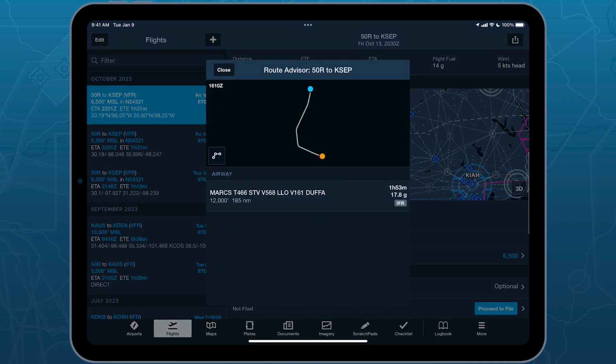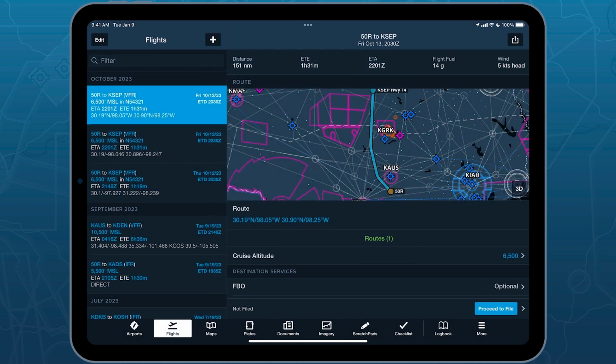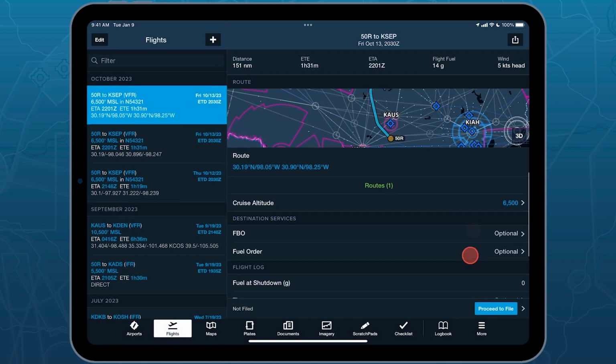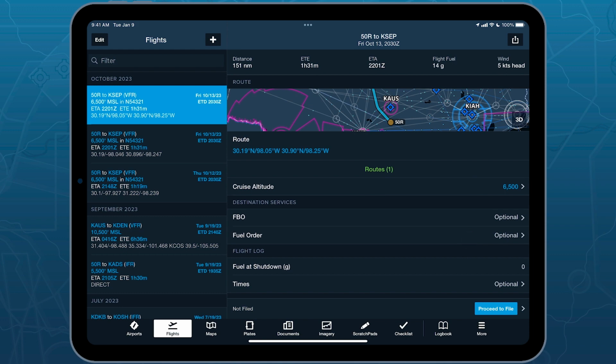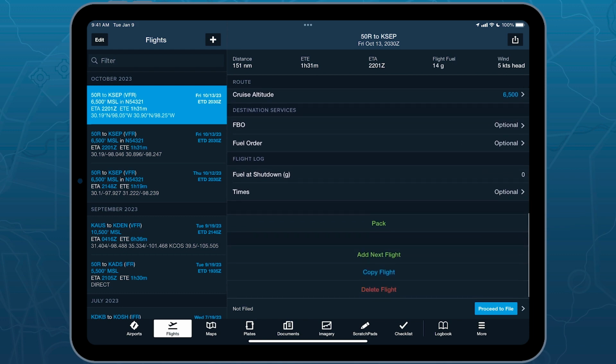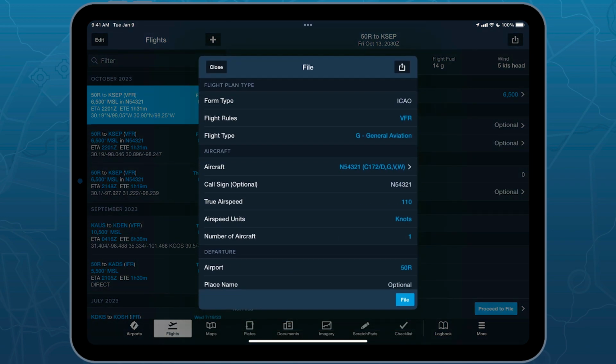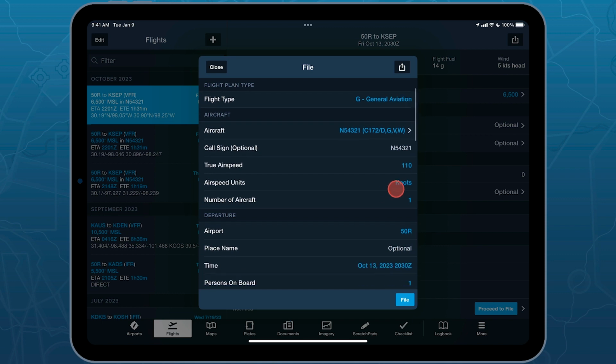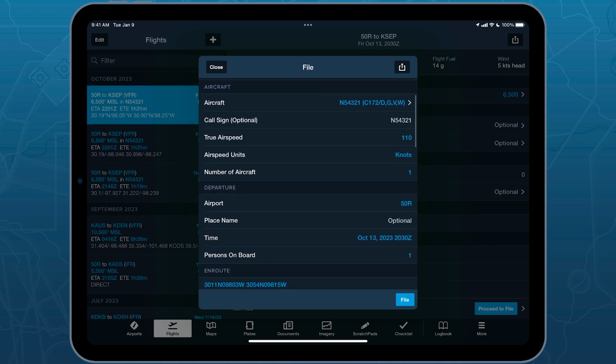You can pick a route just like you could from the maps page. And one of the other key differences between the flights view and the maps view is the ability to file. So once you're ready to fly your flight plan, or file your flight plan, I should say, you can go ahead and tap this Proceed to File button in the bottom right, verify that all of this information looks correct, and then just click File.